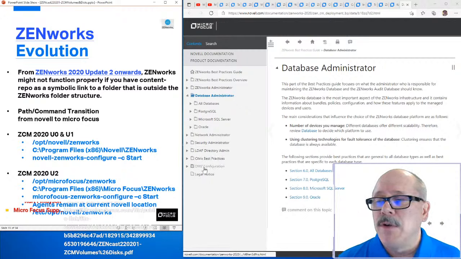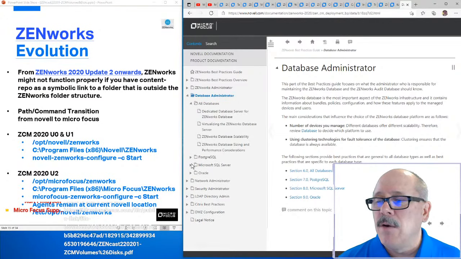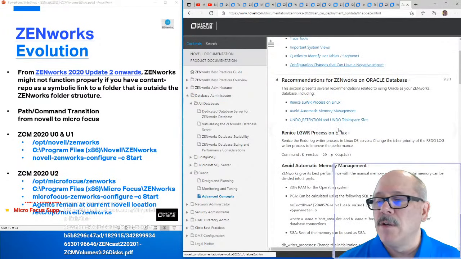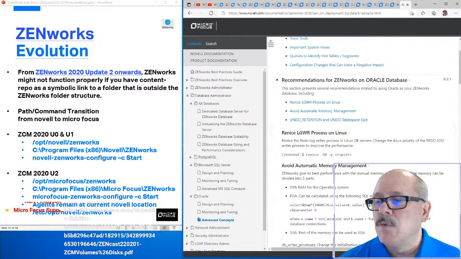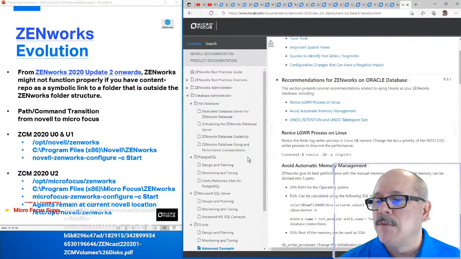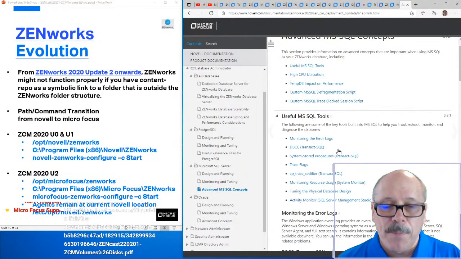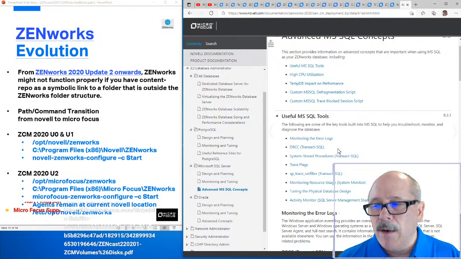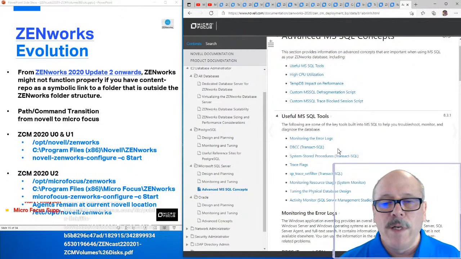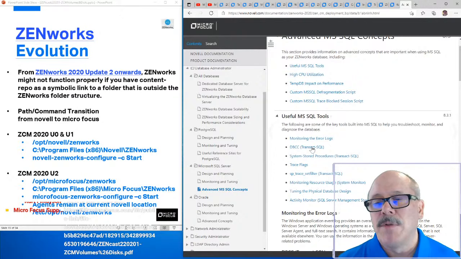If you're doing DMZ configuration, we've covered that before, but for all the databases, I think in here they have troubleshooting as well, advanced concepts. Depending on which database you're using, if you're using MS SQL, you can see some advanced concepts that have come up from development, support, and the community about what we need to post, so it makes it easier for you to reference.